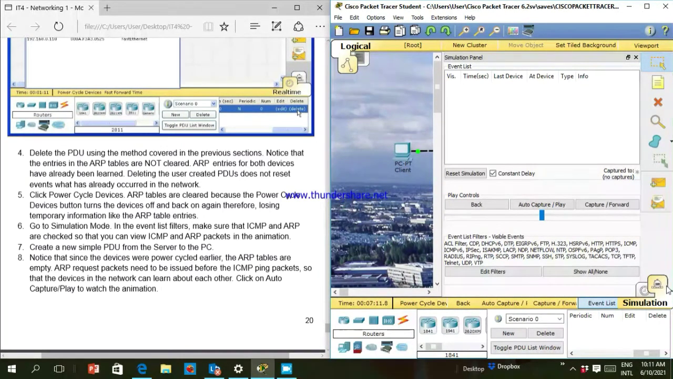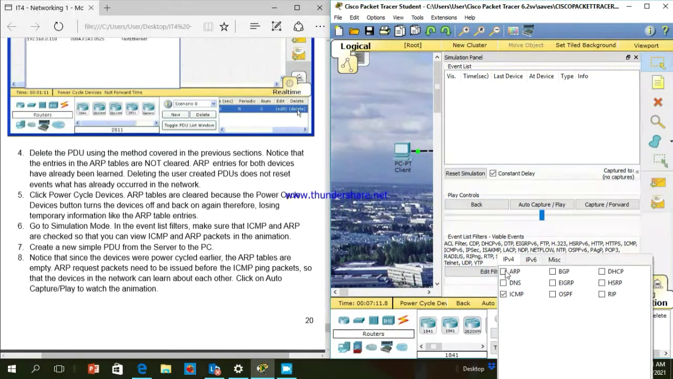Then, we will go to the simulation mode for our step 6. And in the event list filters, make sure that ICMP and ARP are checked so that you can view ICMP and ARP packets in the animation. So, sa edit filters, i-check mo natin ang ARP, para ma-view ang ARP at ang ICMP packet sa animation. So, then, we will create a simple PDU from the PC to the server for our step 7.